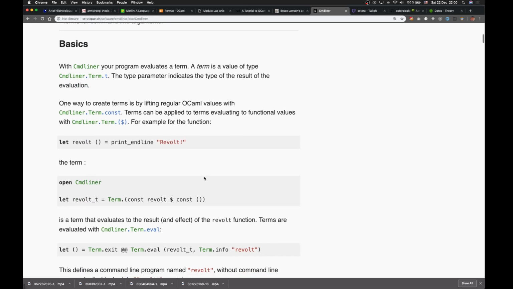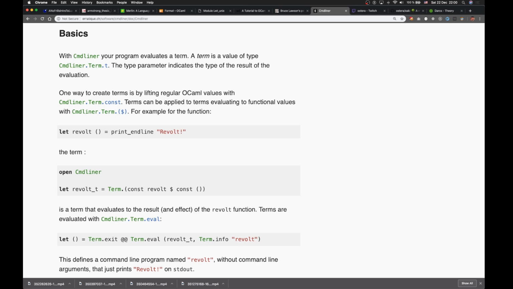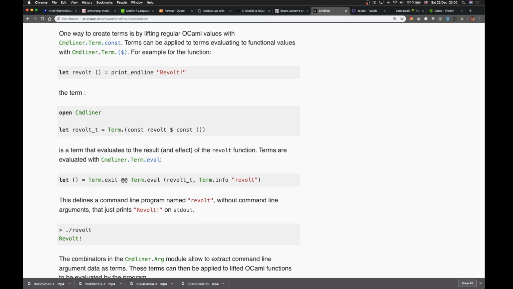All right, so we have basics here, and we can go through this fairly quickly. With Cmdliner, a program evaluates a term, and a term is a value, which means your program essentially is a value, which is an interesting way of putting it because code is data. The type parameter indicates the type of the result of the evaluation. So this is a value of this type, and that has a type parameter that says what it is returning. One way to create terms is by lifting regular OCaml values with the const combinator.